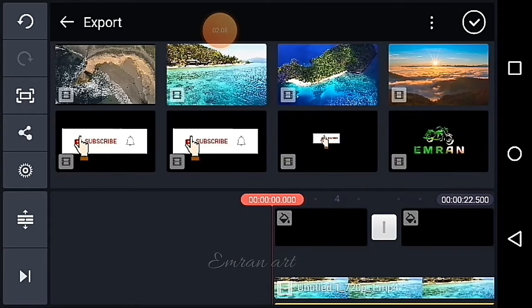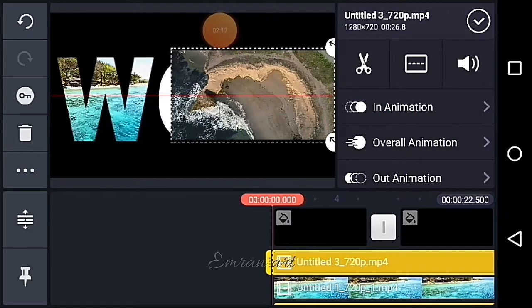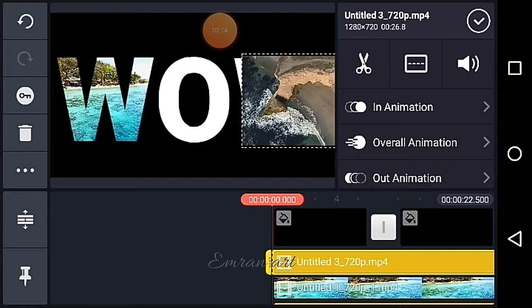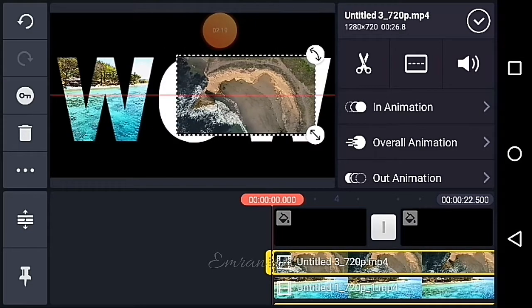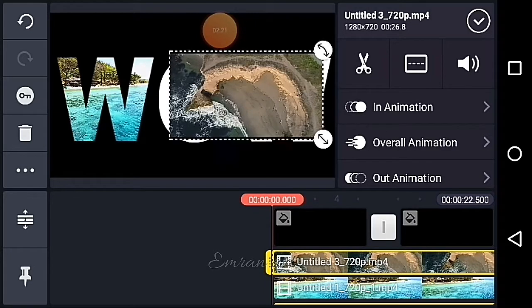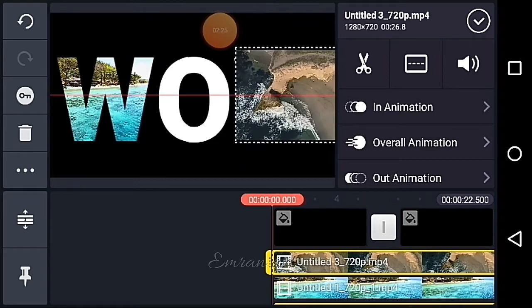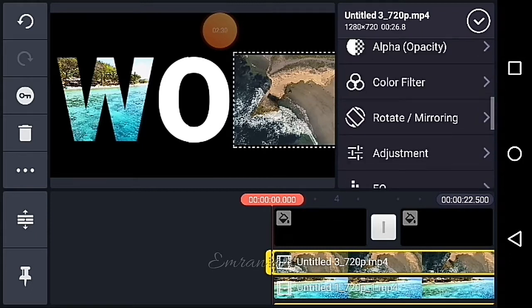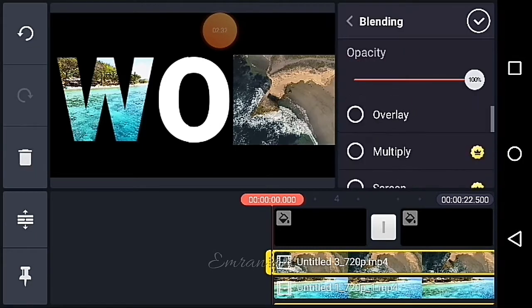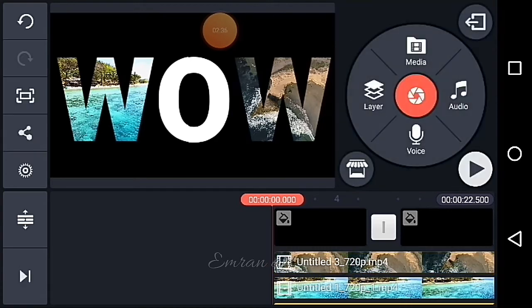I'm using a different video per alphabet. You can use one video for the full word, or you can use a different video per alphabet. Same thing, go to the blending option, then crop the video if you need. And now I don't need to crop this video because it's adjusting very perfectly.